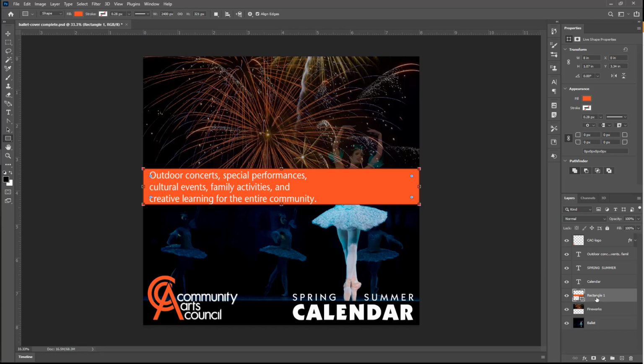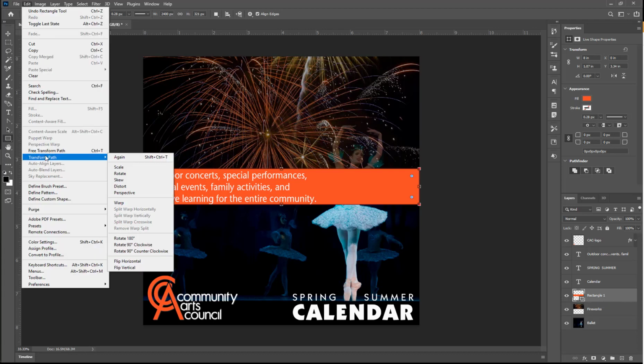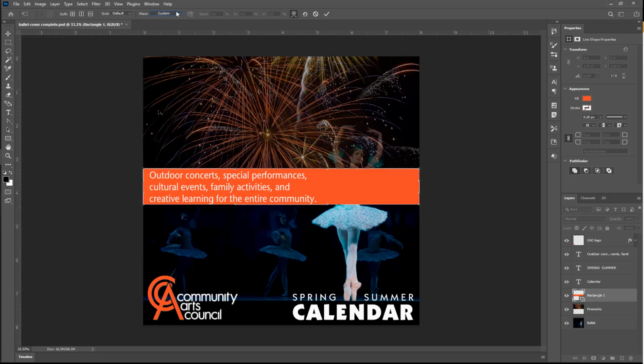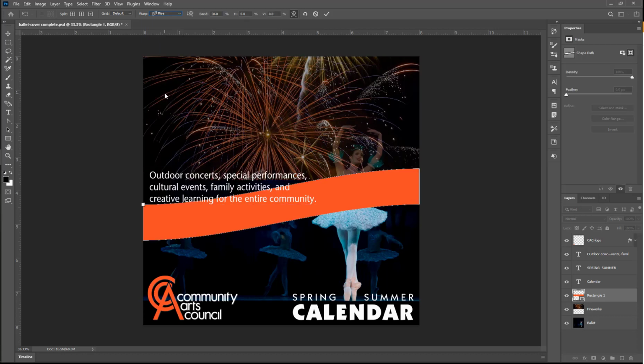With that still selected, choose Edit, Transform Path, Warp. In the options bar, open the Warp menu and choose the Rise option. We've used the Warp tool before. We did this in Illustrator with the candy box. Change the bend value to -40%.